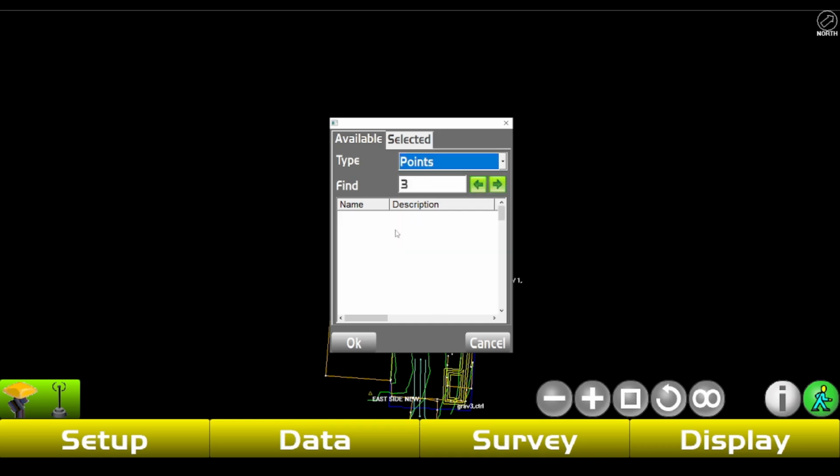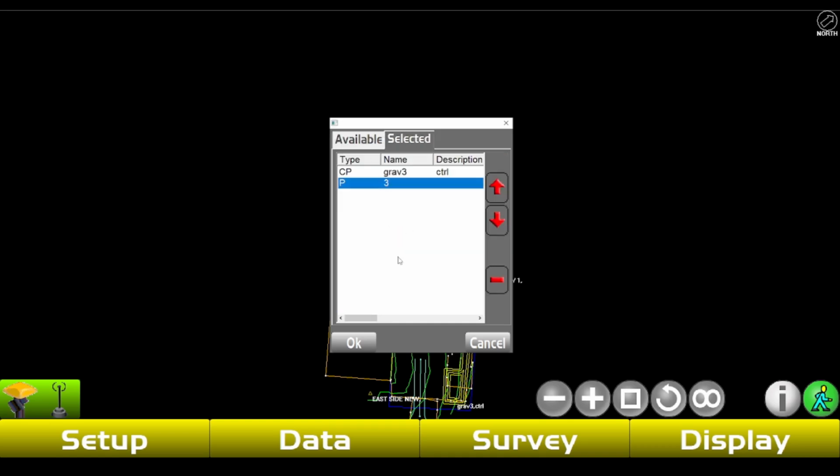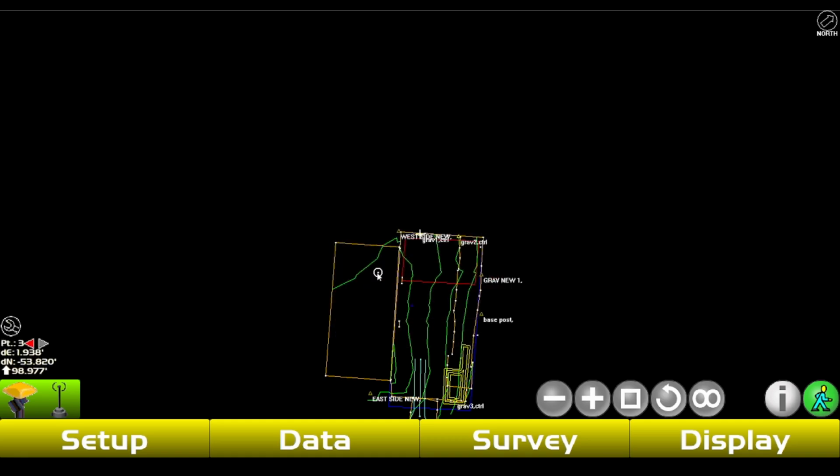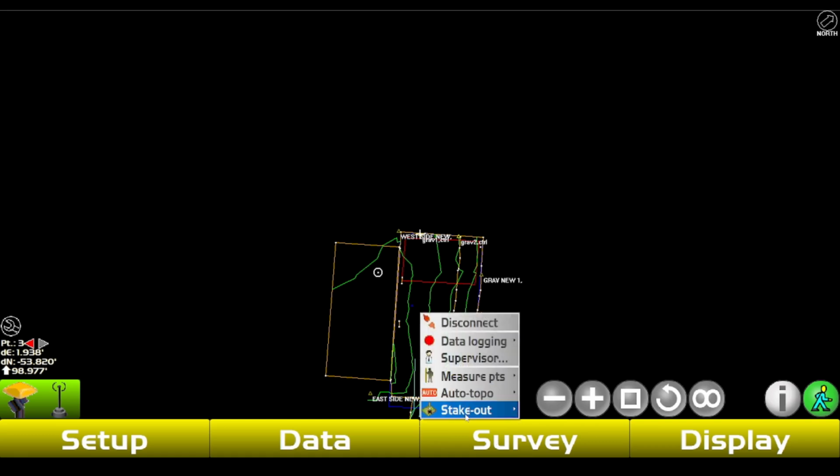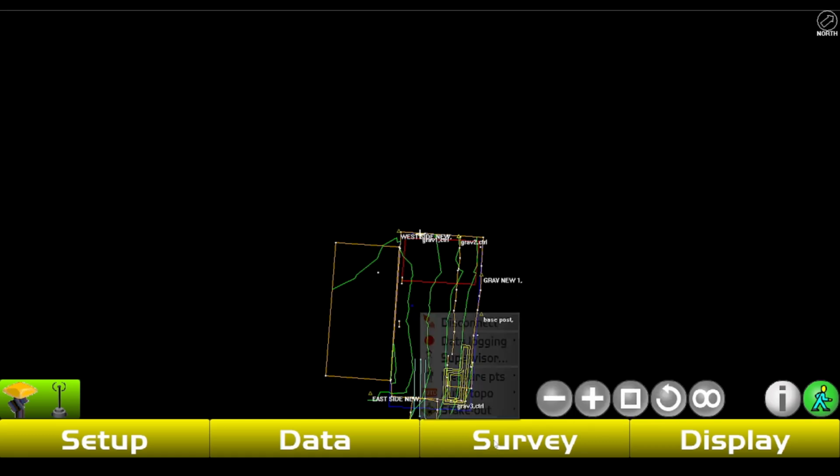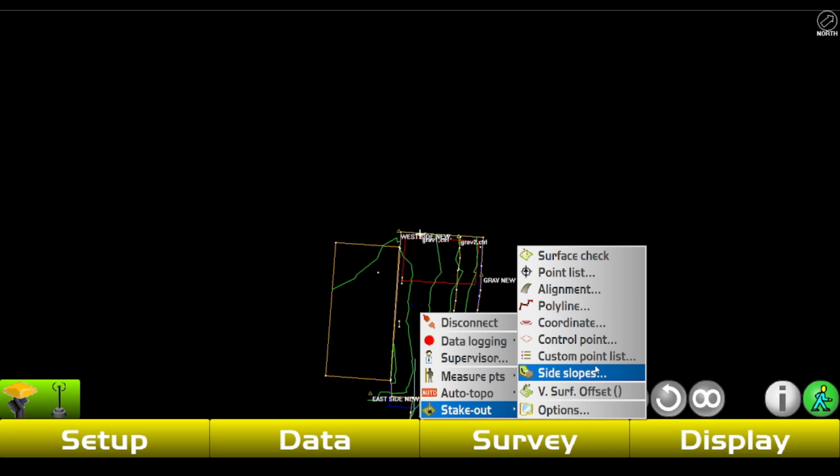Then if I do, I'm going to just tap OK. Then it will let us go stake out this point right here. So I'm going to stop the stakeout. Then that's basically all we're going to be doing.